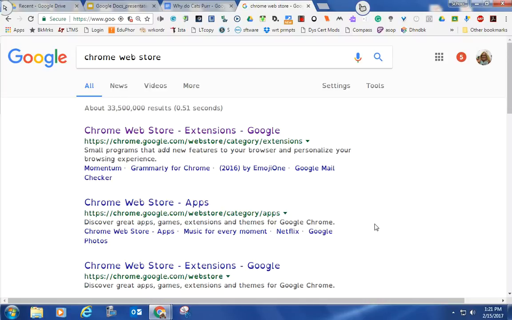When working in Google Docs, there are three extensions that I like to use. Let me show you where to get those extensions, and then I'll quickly show you how you can use them.